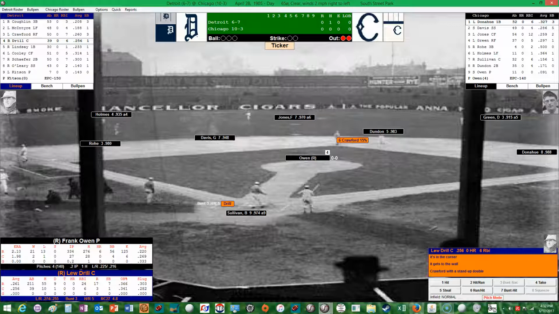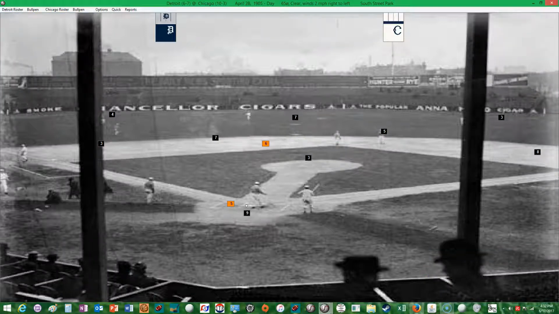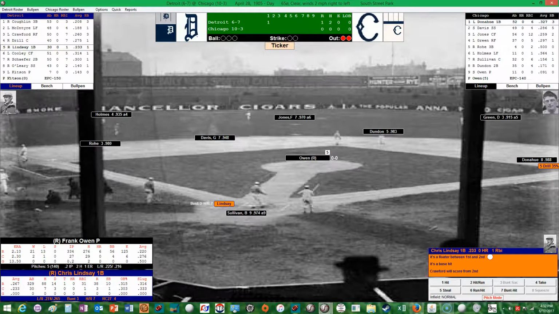Alright. Lou Drill up now. Hitting .256 with 6 runs batted in. And he's off of the pitch, and it's going to fall in there. And Crawford comes around, Chris Lindsay with the first run of the game. Detroit takes a quick 1-0 lead on an RBI single by Lou Drill.